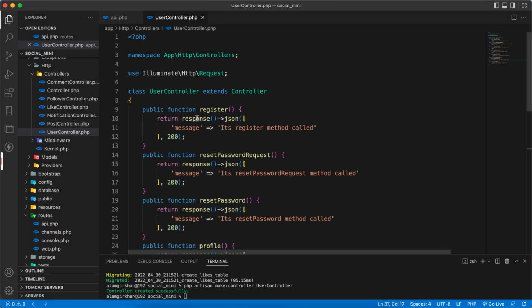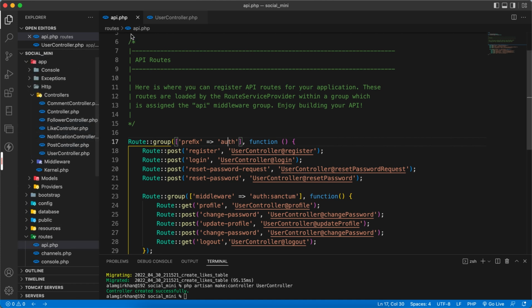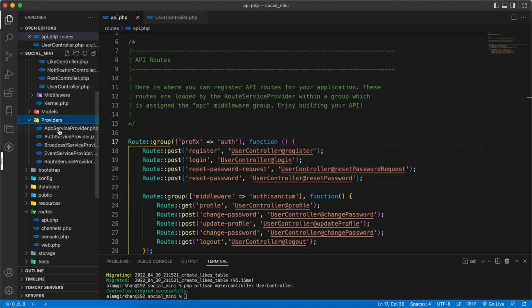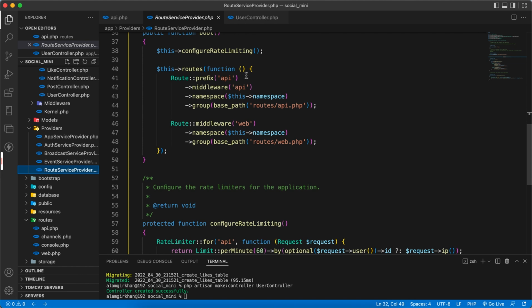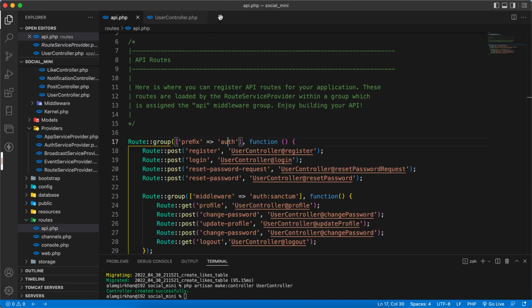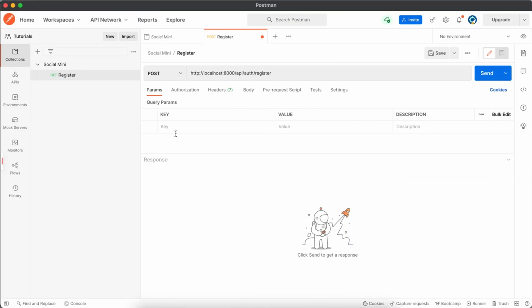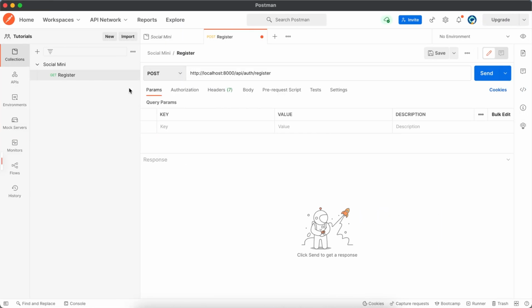So if we look here, the prefix is auth, and the API we use because Laravel uses API to handle all requests in api.php. If we see here inside our providers and then RouteServiceProvider, the prefix is API here, okay? So yeah, that's fine. Okay, so this is API and then auth, our prefix, and then the register route, which is this one.